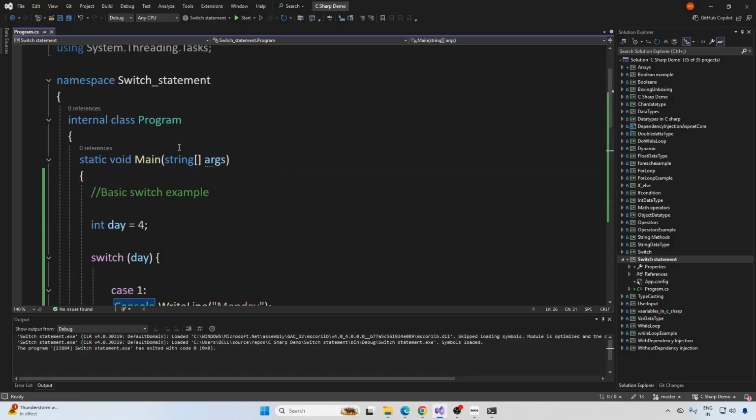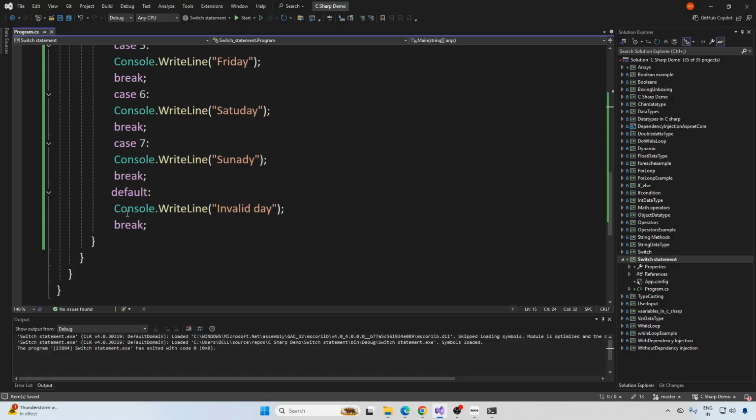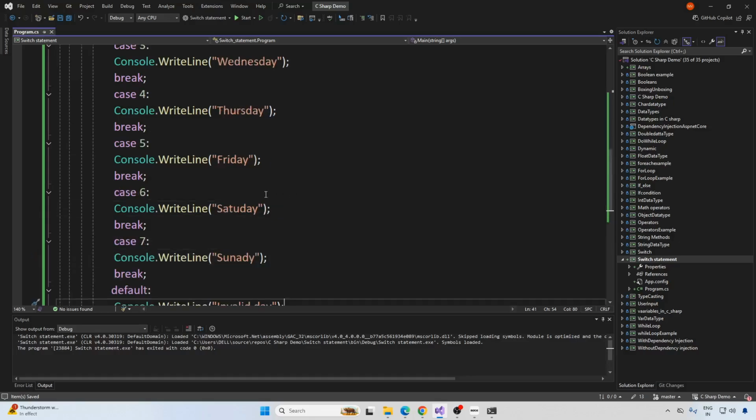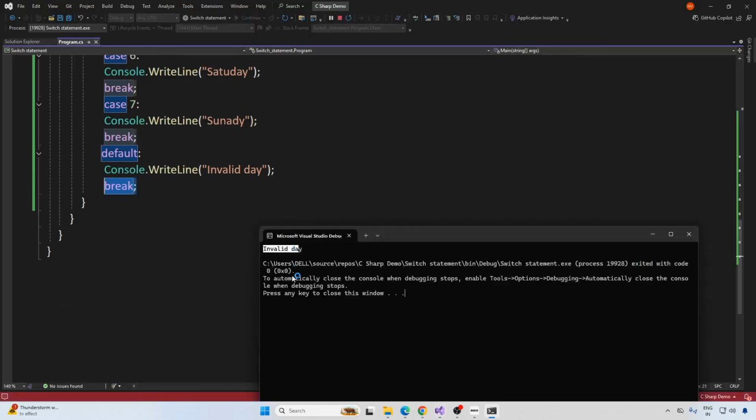For example, if I give day as 0, because 0 is not mentioned there, only 1 2 3 4 5 6 7, it will take invalid day. And you have to remember, once this is executed, the break statement will terminate the switch and it will execute the output. Look here, invalid day.